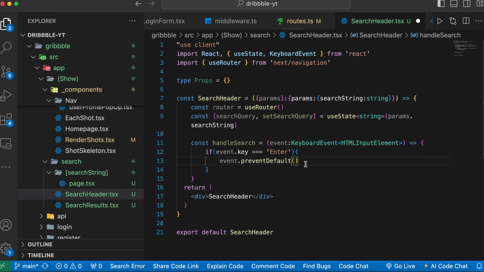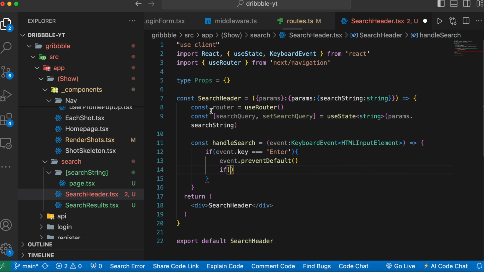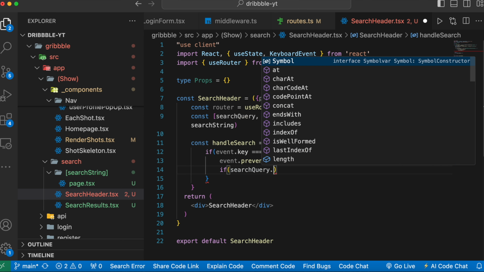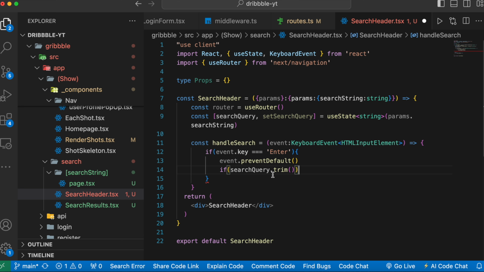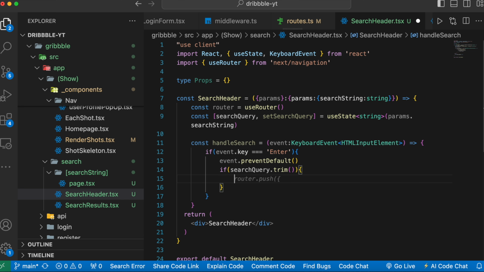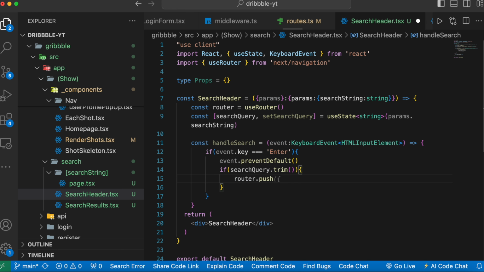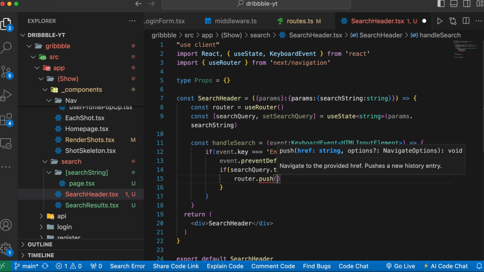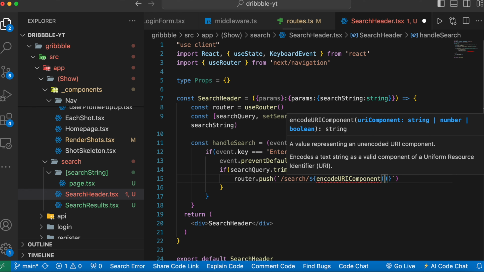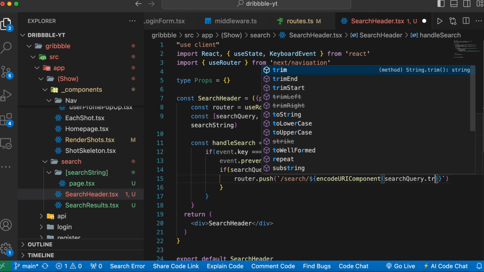Okay, and then we are going to check if the search query is available or not. If we have the empty string, then we are not going to do anything, so we can write searchQuery dot trim, and if this has some value, then we are going to start searching. Okay, so I'm going to push the user with router dot push to search slash encodeURIComponent, and inside that we can pass the searchQuery dot trim.